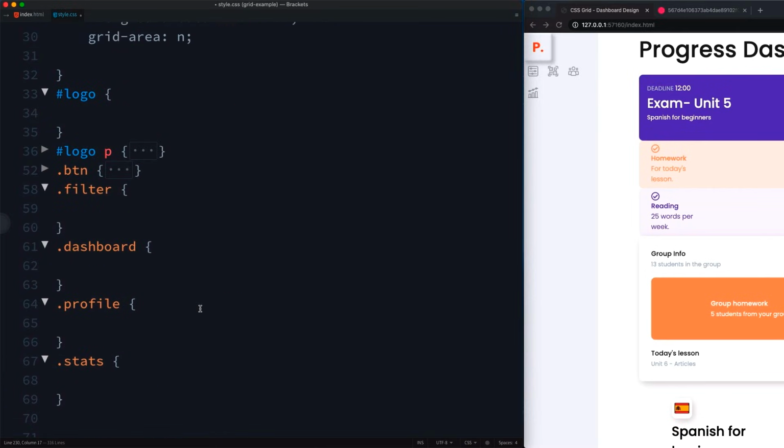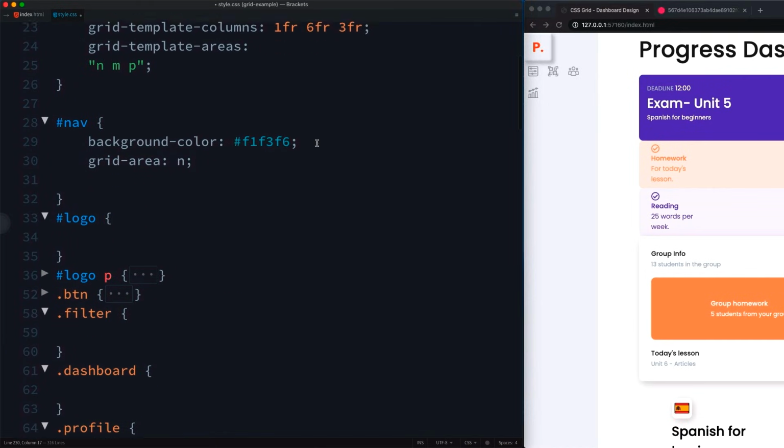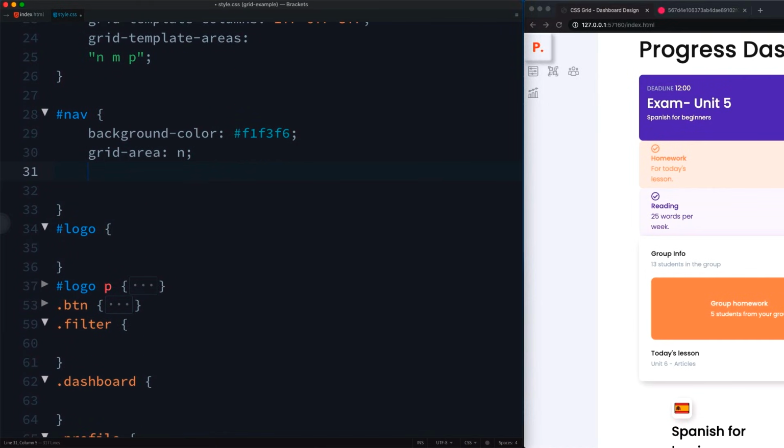Okay, so now let's work on this nav section here. So the first thing I want to do is set this to a display of grid. Now notice, although this is a grid item within our actual container, you can also nest grids so that this grid item is also a grid container for its items. And we'll be doing the same for the main section and the profile section as well.